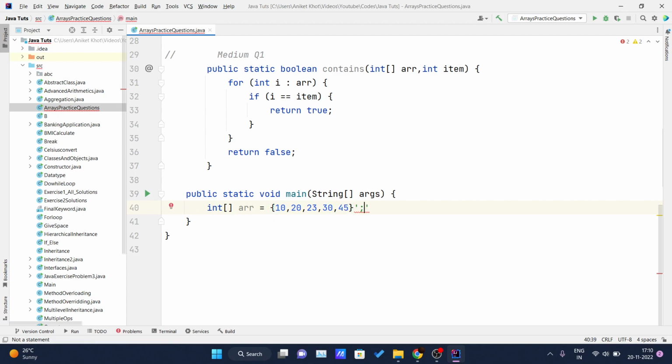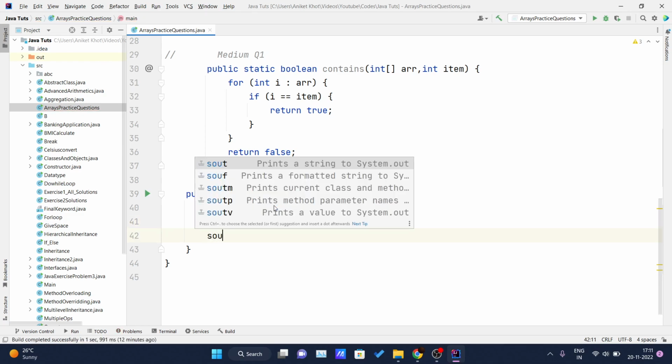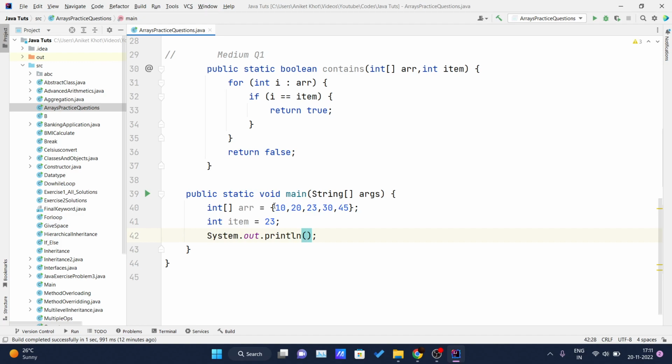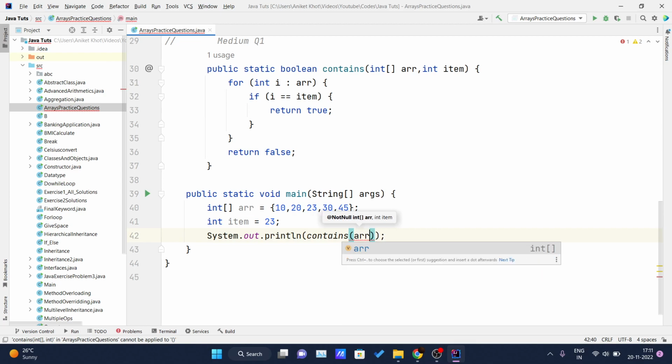You can give any value you want. After that I will require one variable item, meaning the value that we want to search inside that array. Let's suppose we have to search 23 inside that array. Okay, and now I will print the call to the contains method, and I will pass array and item as my parameters to it.